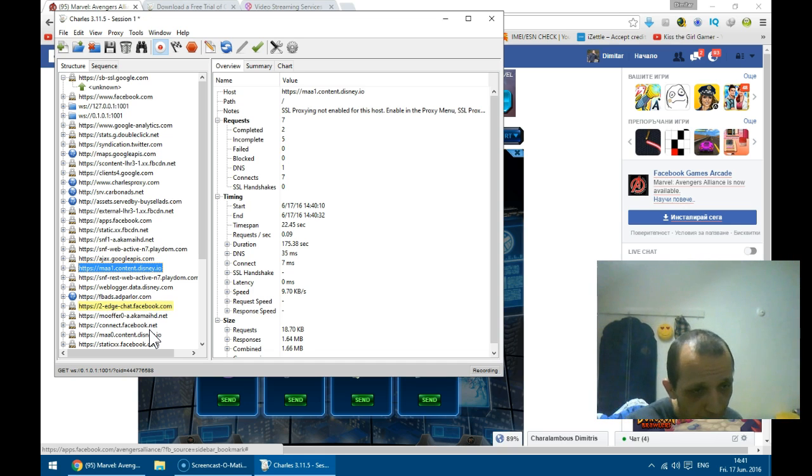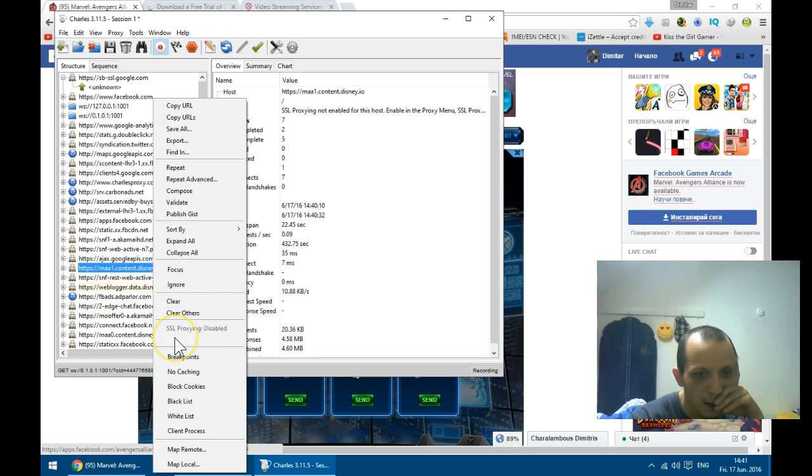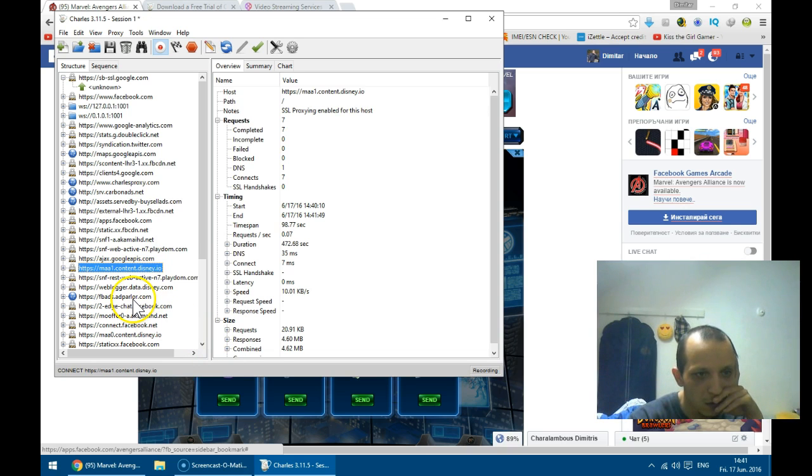So now we have the SSL certificate installed, but it still has a lock. And that's because it's an SSL response, right? So let's go and click the right button on MAA content Disney blah blah blah, and enable SSL proxying. It says SSL proxying disabled. Enable.